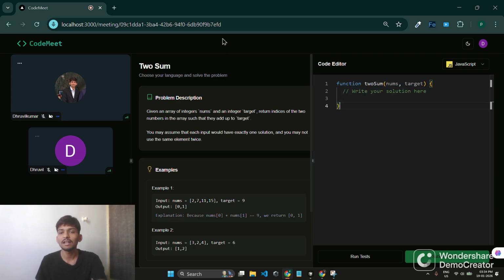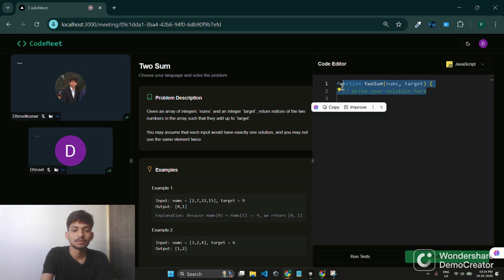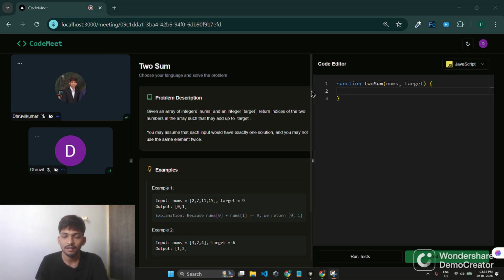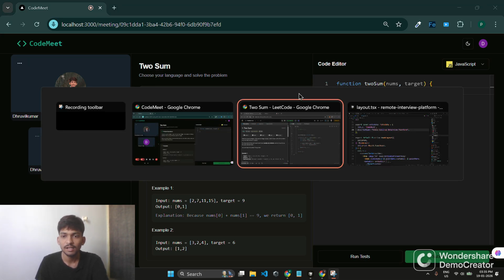In the code editor, we can select the language we want to write the code in. Right now, let's go with JavaScript, and we have to write the code here. So let me write the code first. Yeah, so this is the code. Now let's run the test cases for that.